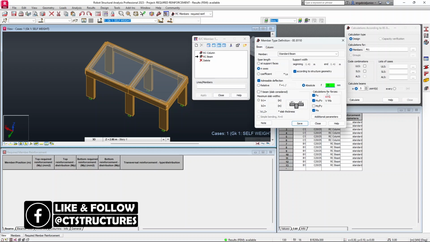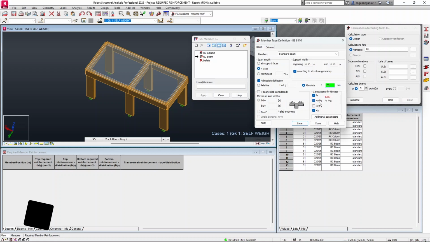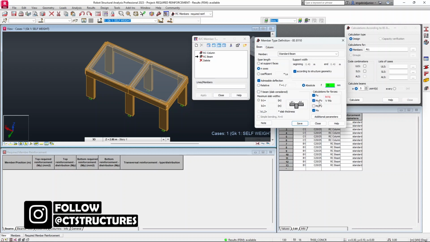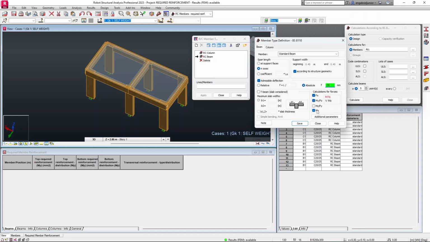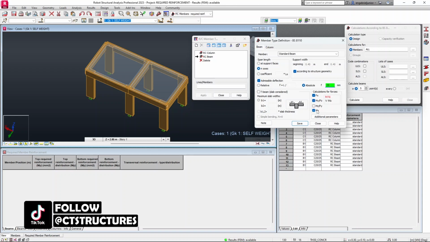Then for calculation of forces, Fx is the axial load. My and Fz are the most critical ones. Those are the shear force and the moment on the main axis, or rather the stiffer axis. Then Mx is the torsional moment, so I'm going to keep it as that. Once I'm done, I can save it, so it's added here.